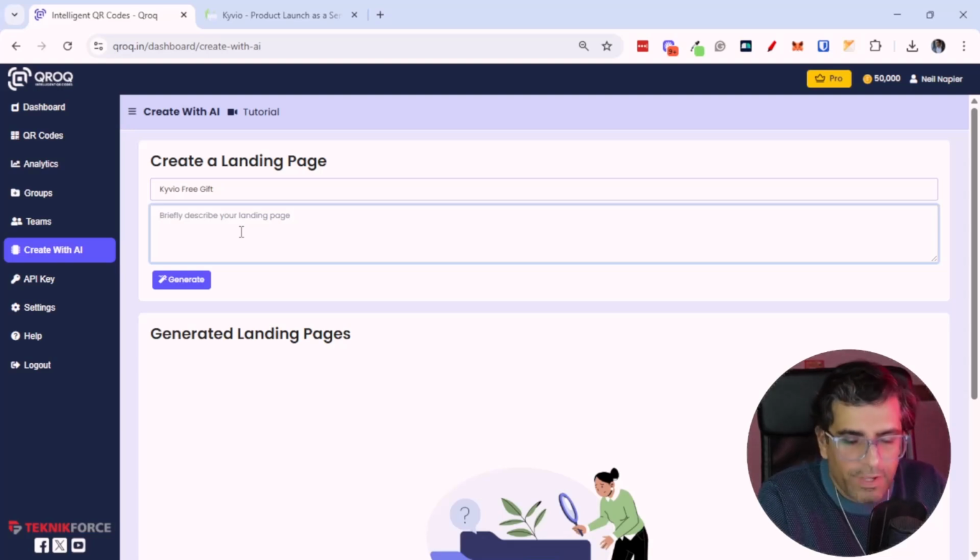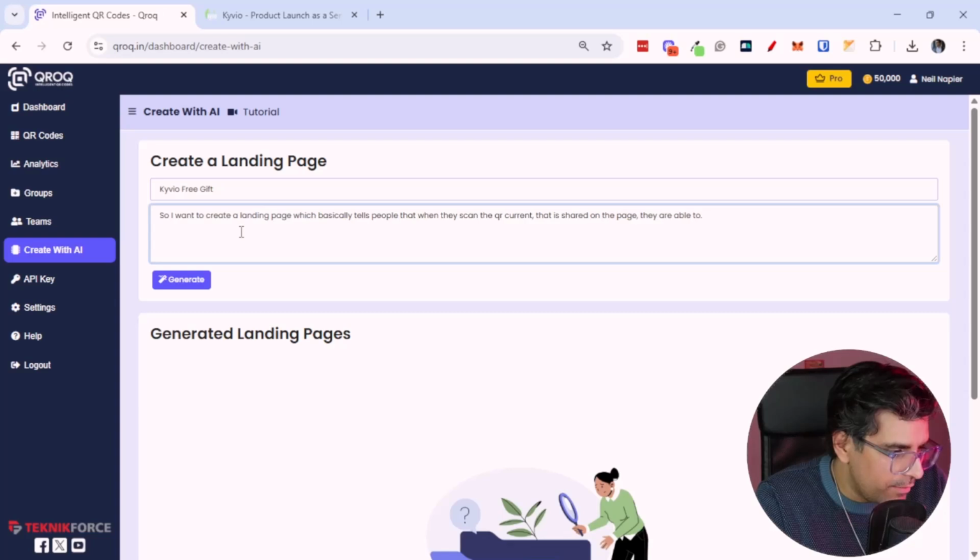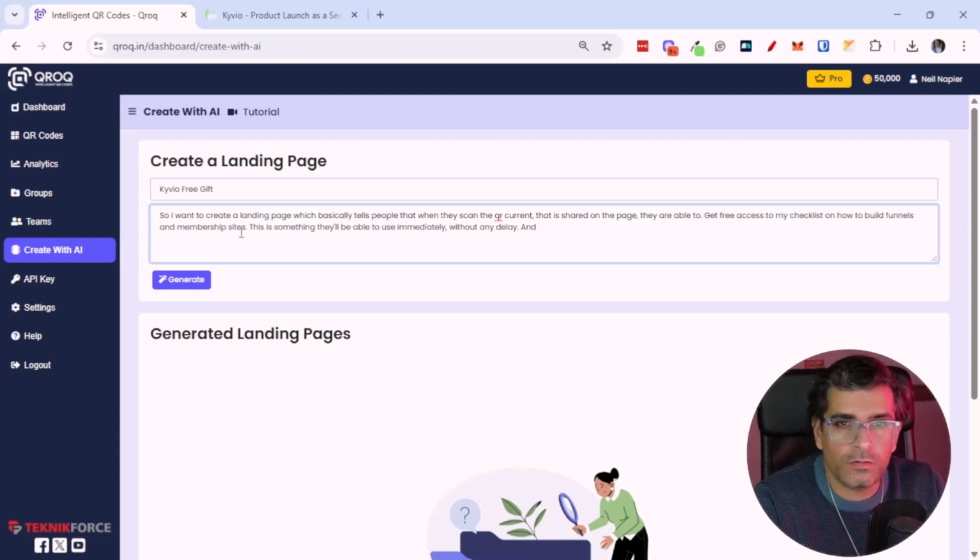So I want to create a landing page which basically tells people that when they scan the QR code that is shared on the page, they are able to get free access to my checklist on how to build funnels and membership sites. This is something they'll be able to use immediately without any delay. And all they need to do is scan the code. So make it hypey, make it punchy, make it fun.